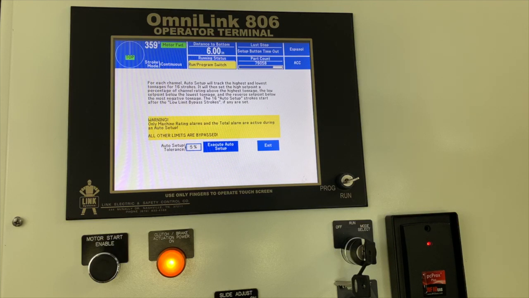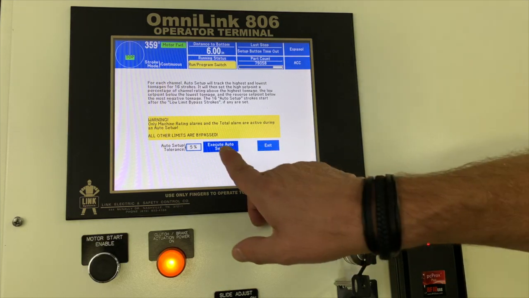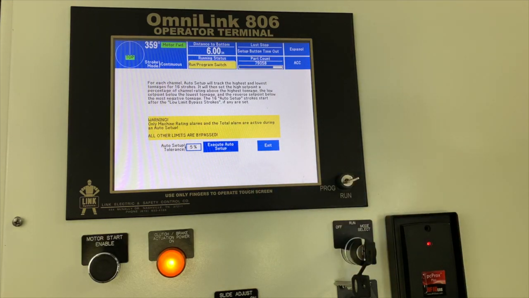Caution. New tools are the only ones you should use for Autosetup, or when the tool was recently maintained. Do not use this function for every setup, as this will create a false baseline set to a worn tool tonnage value. Execute this Autosetup for 16 strokes.